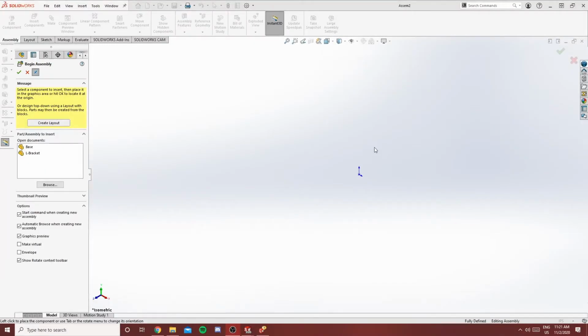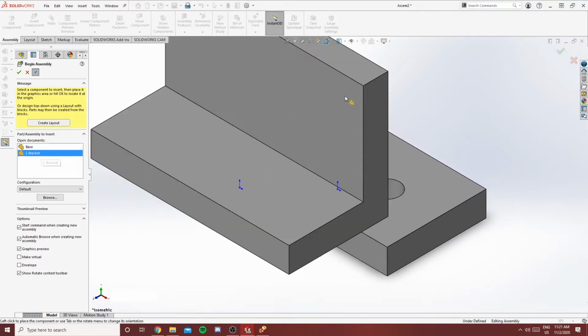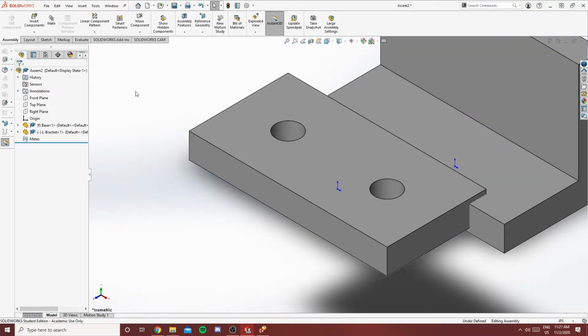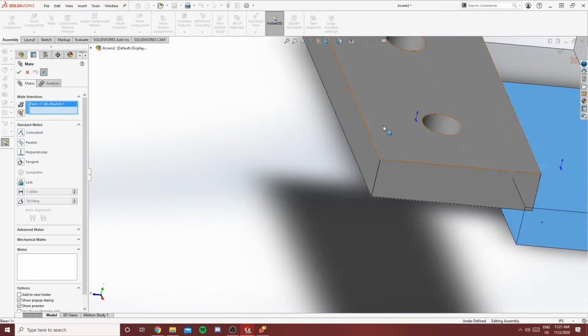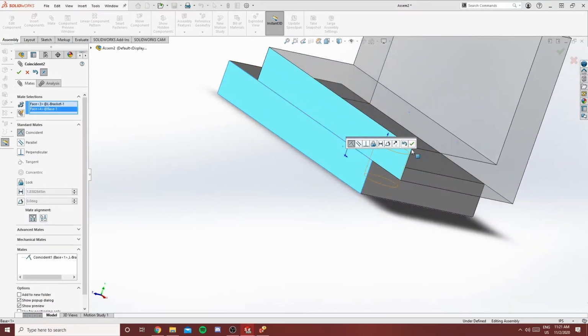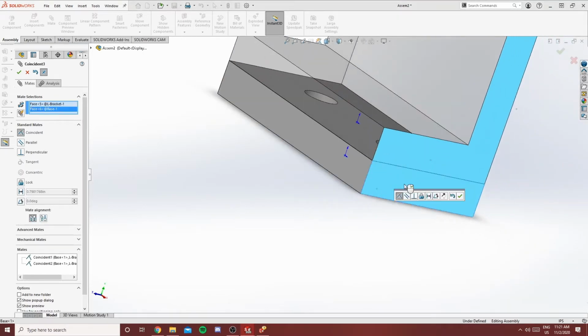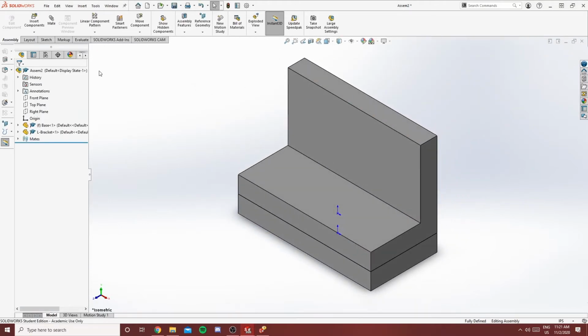Today I'm going to show you about assembly features and the scope of those assembly features. So I'm going to begin with a simple assembly using this base and L bracket part. And I'm going to go ahead and mate these together and make sure they are fully constrained. Alright, now we have this fully constrained, we can go and look into assembly features.